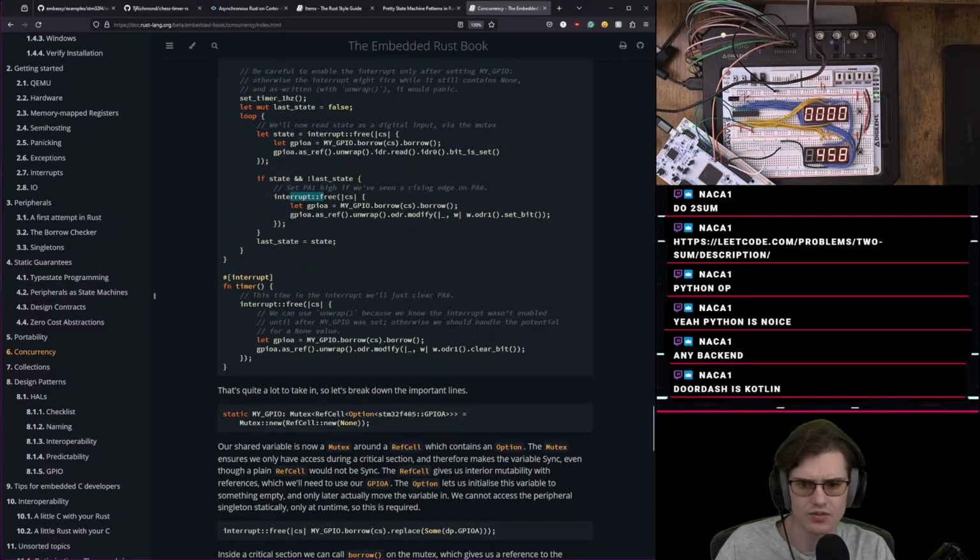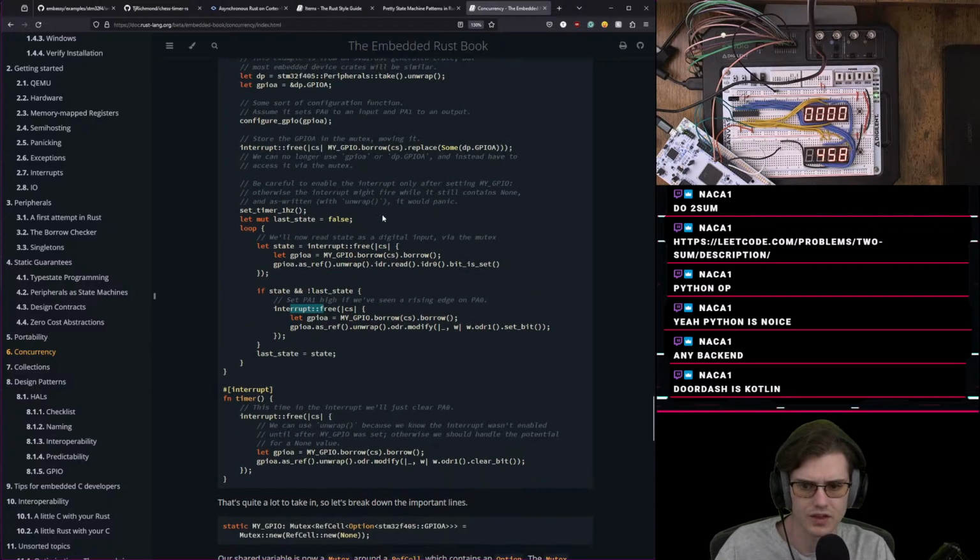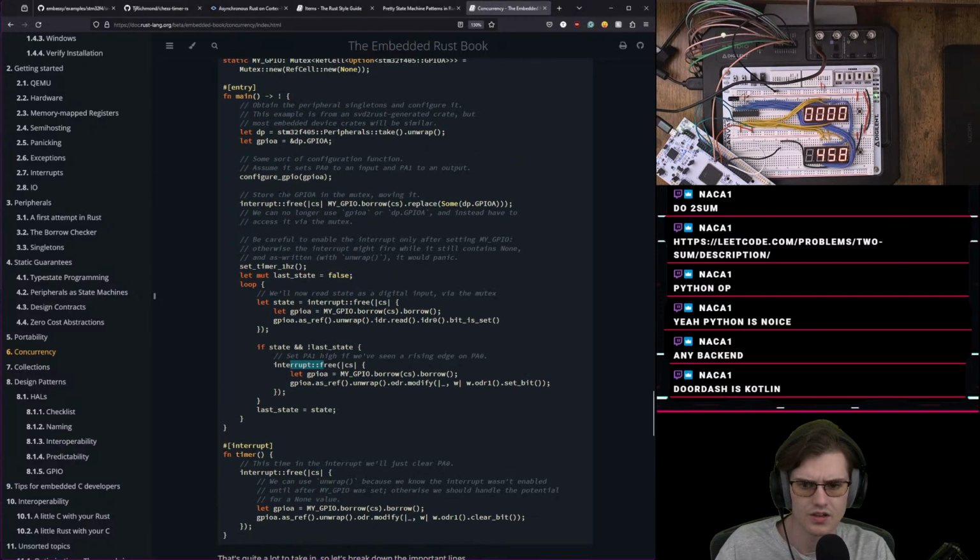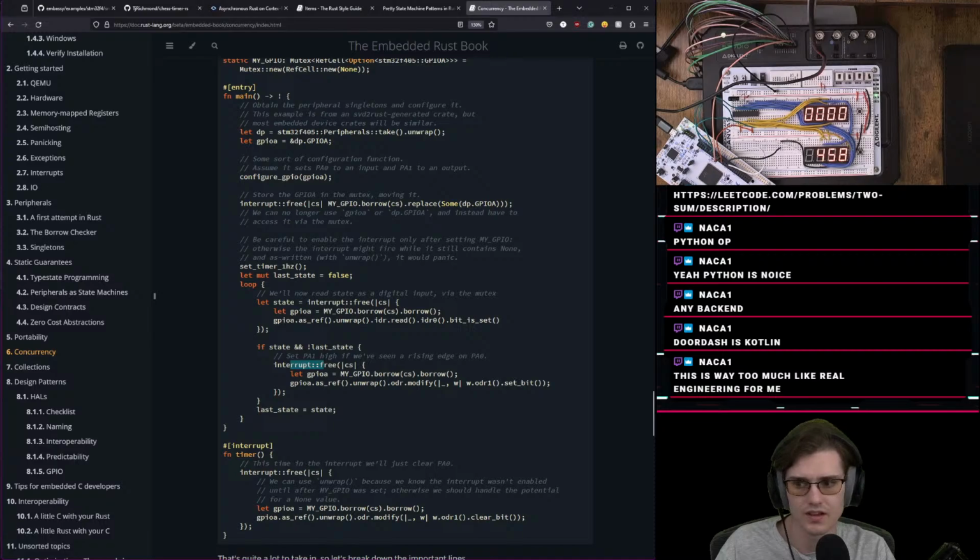Does interrupt free make it so you turn off the interrupt? Store the GPIO A in the mutex, moving it.